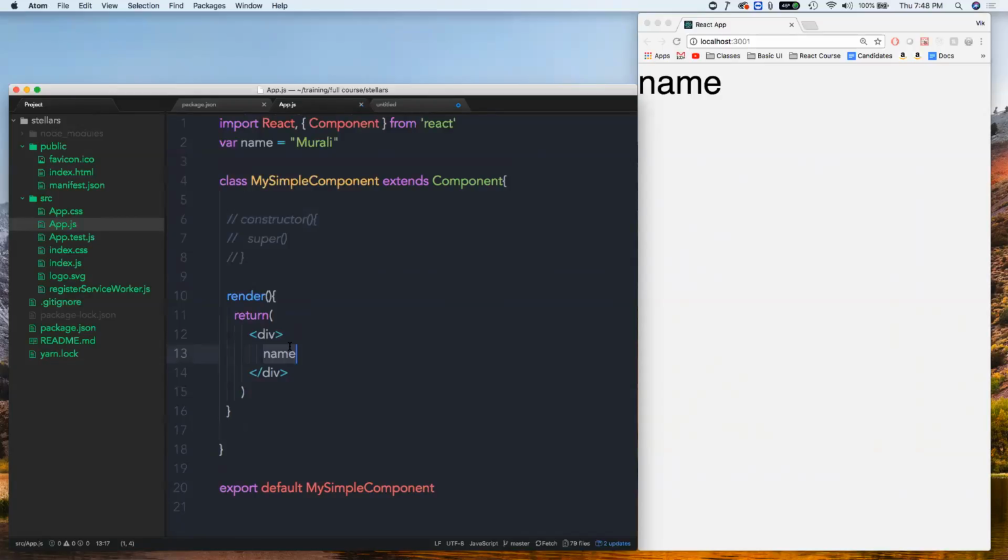I do that by using a curly brace. If I use a curly brace, it understands that this is not a string to show. This particular variable has data within it, and I have to show the data. Now I give it a save, and you can see that my UI shows Murali. Though I do not hardcode my value inside my tag, on my screen Murali is shown. Right, guys?